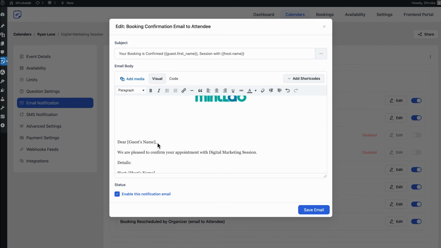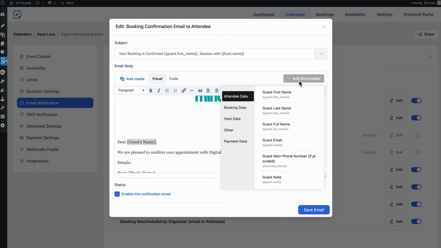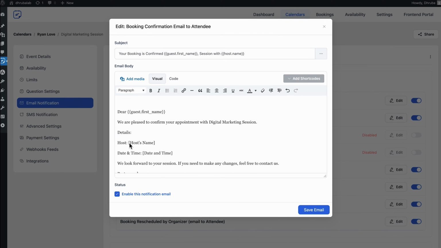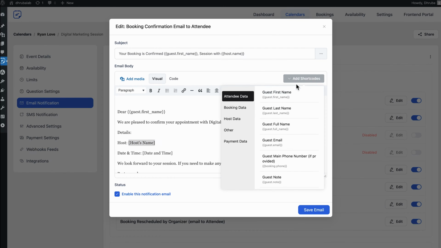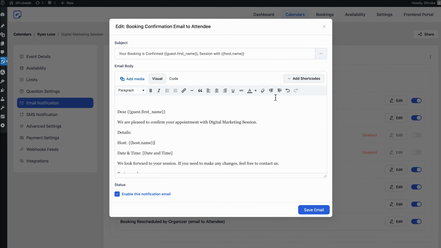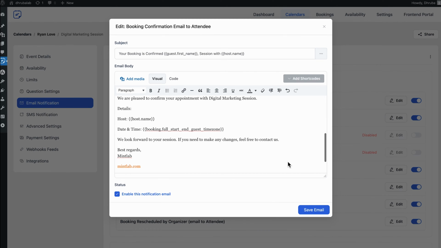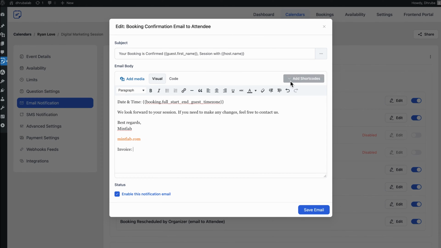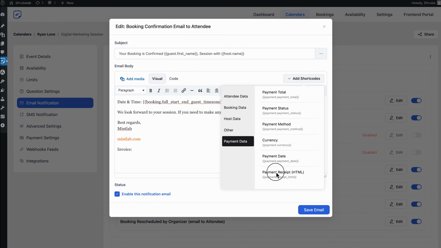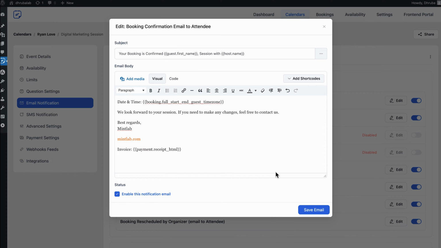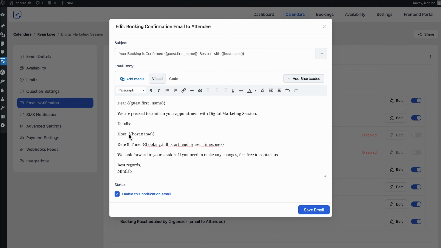I can also add shortcodes in the email body to automatically include details like the organizer's name, appointment time, and even the payment receipt. This way, when a client books an appointment, the confirmation email will include the payment receipt automatically. I think a handy feature developed by the Fluent team, right?